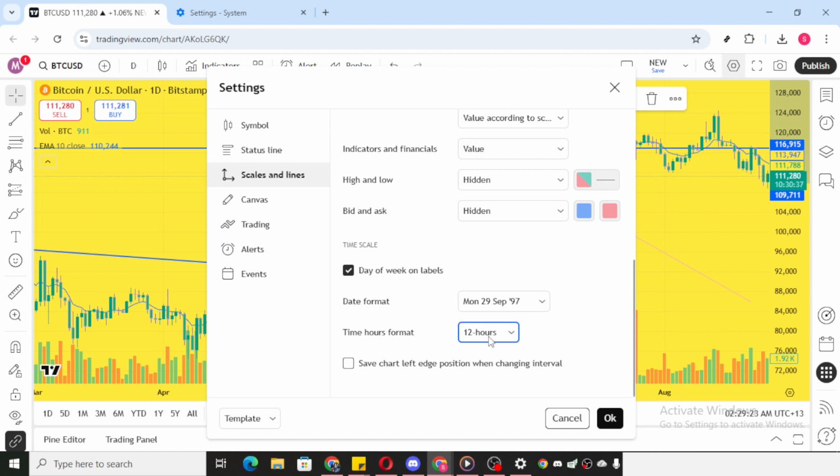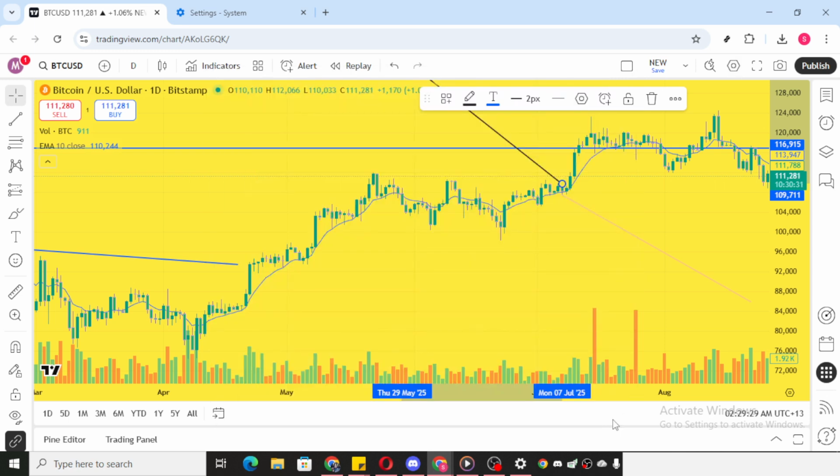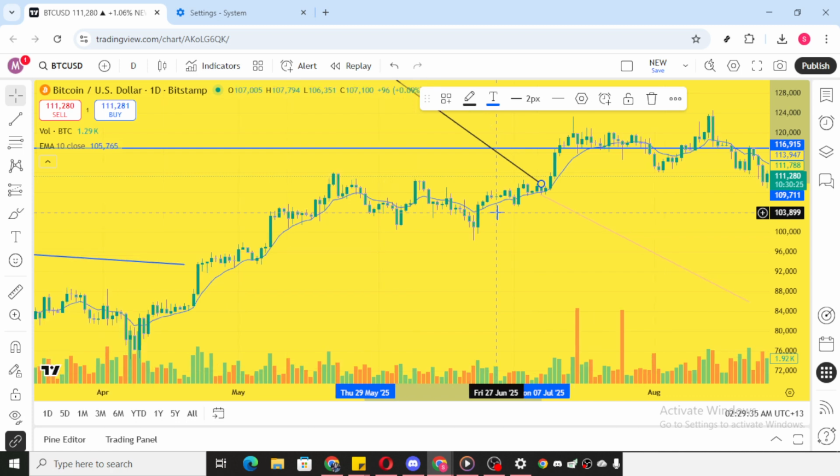After you've made your selection, it's crucial to confirm and apply this change so it takes effect. Look towards the bottom of the settings menu where you'll find an OK button. Clicking OK will ensure that your preferred time format is now saved and reflected on your charts. This final step solidifies your preference, and from now on, you'll see all the times in the more familiar AM/PM format. And there you have it.